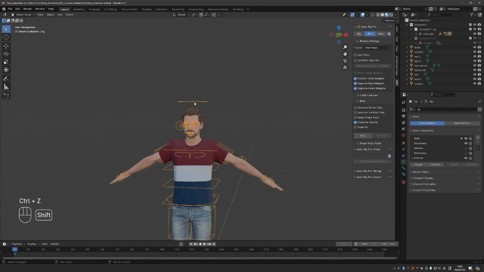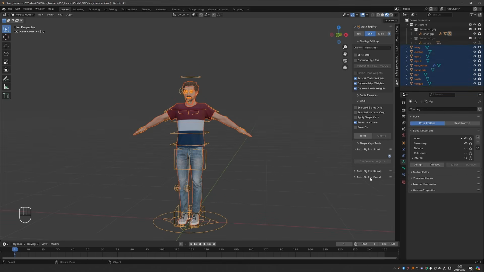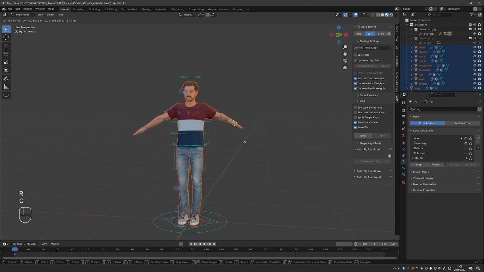So again, select the rig, select all meshes, and press bind. Ignore this message, you will most likely not get it, but if you do get it, just press OK. We get a message that there was a problem with the binding and a suggestion to enable the scale fix option. I'll press OK. So now if I go to pose mode, my character will be deformed by the rig.